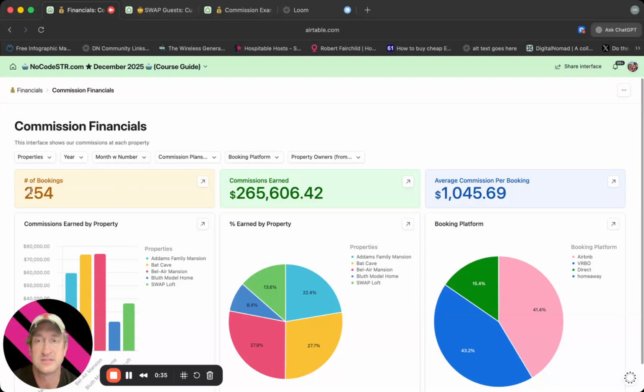And so what you're looking at is the total number of bookings in this sample base, commissions earned, average commission per booking. And then down here, if I hover, you can see the actual comparison between all the properties. Here are the percentages earned by property, so you can quickly tell what your best performing property is, and what your distribution is based on Airbnb, direct booking, etc.